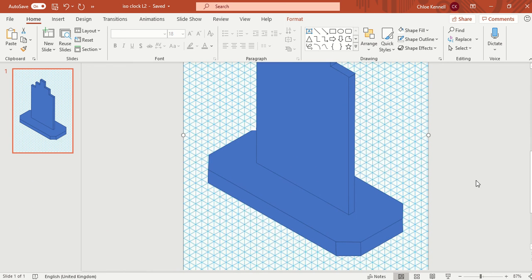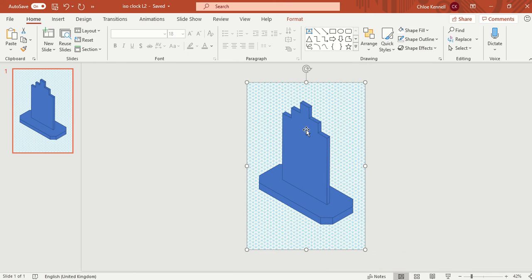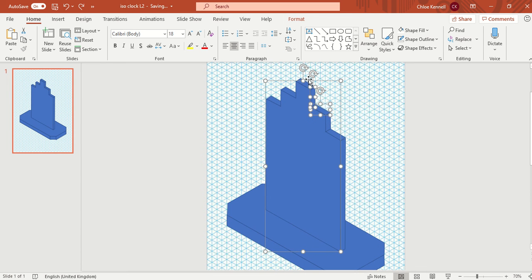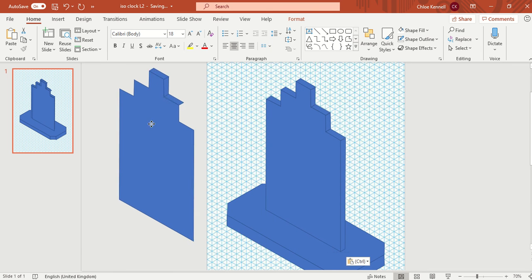Okay, so now that you're happy with the outline of your shape, we can now start to add some colour. So the best way to do this really would be to copy those like 3 sides of your shape, maybe even 4, like so.